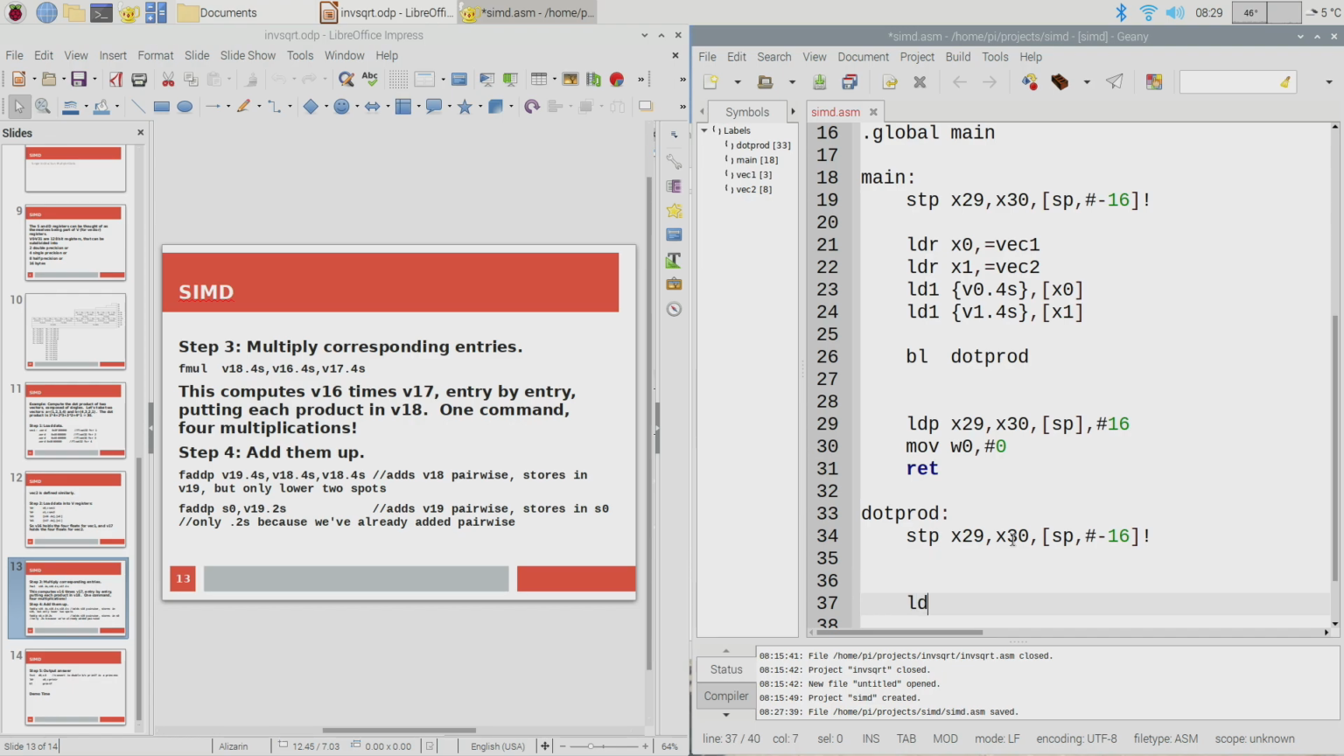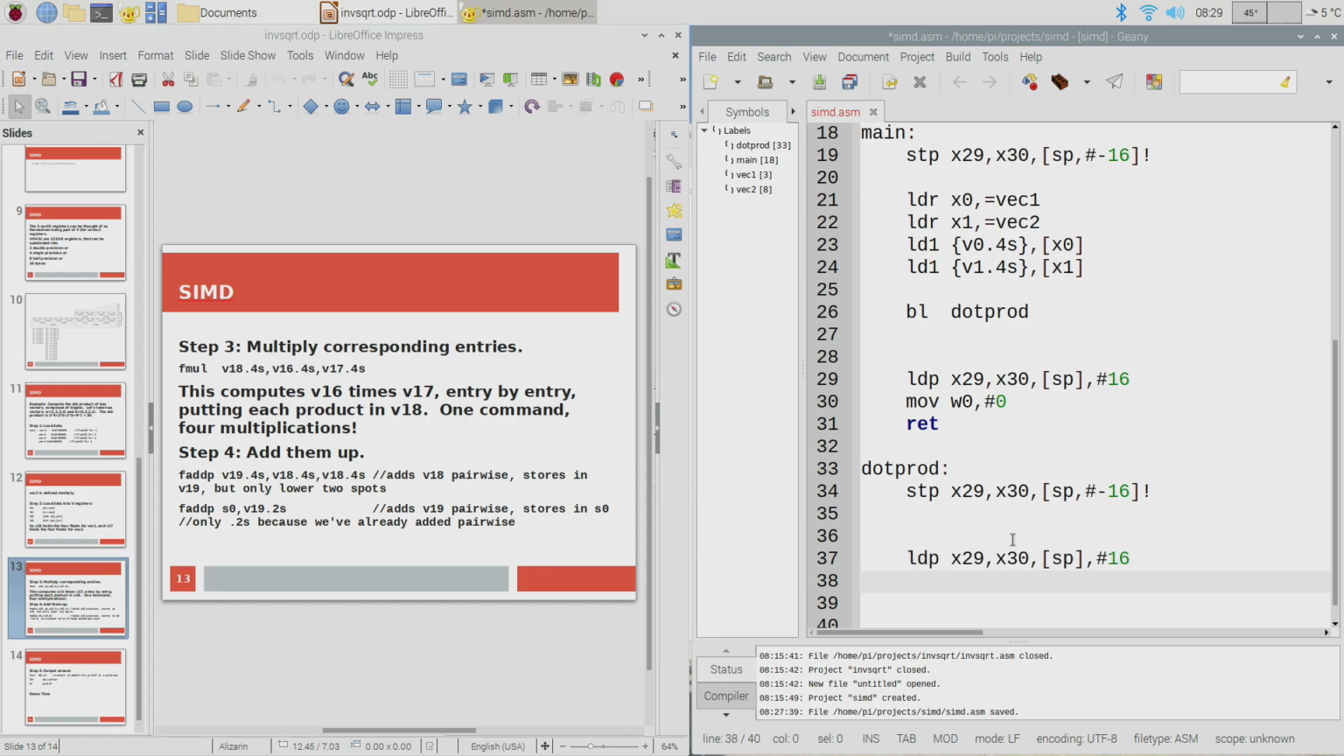And then at the very end, okay, and then finally, return. Now in this particular subroutine, we don't actually have to do that, and that's because this dot product routine is not going to call anything else. It's not going to branch and link.